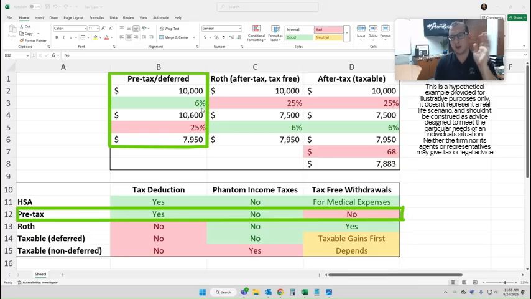Okay. Again, this is all hypothetical. It's just so you can visualize how it flows through. If we make 6% on the account, you'll be at $10,600. Okay. So great. Now your account is at $10,600.